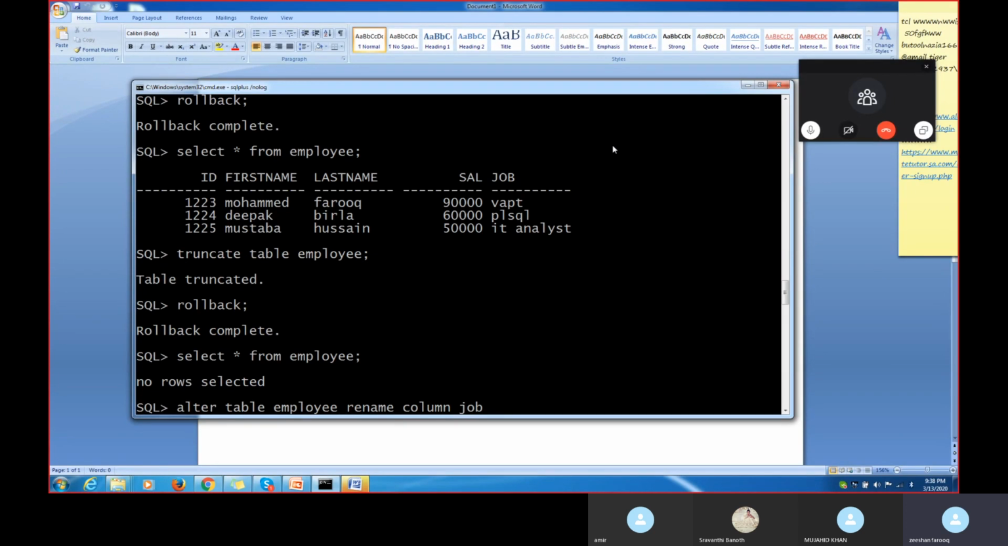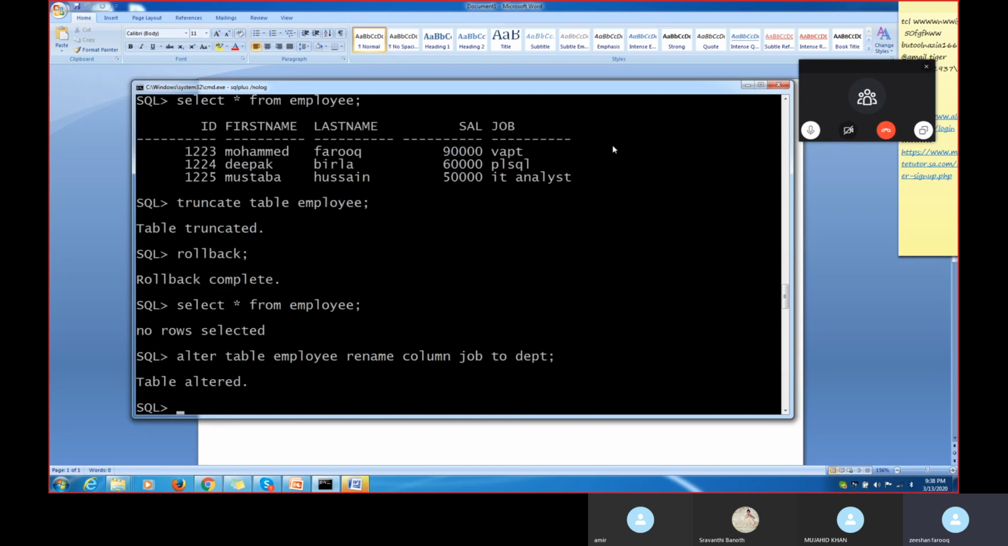What is my table name? Job. To what do I want to change it? To department. DEPT department. Enter. Table altered. Now you see here.